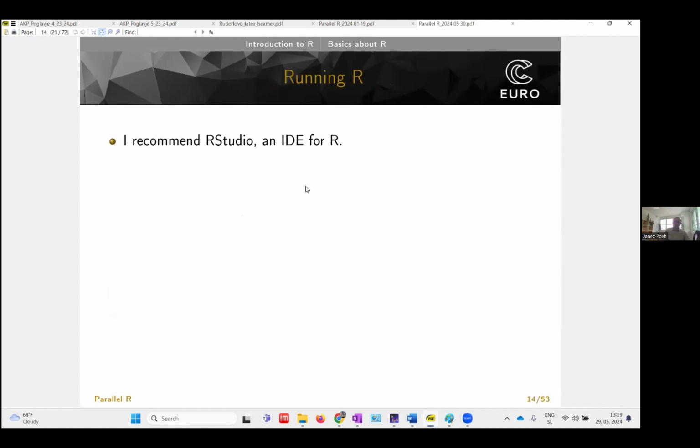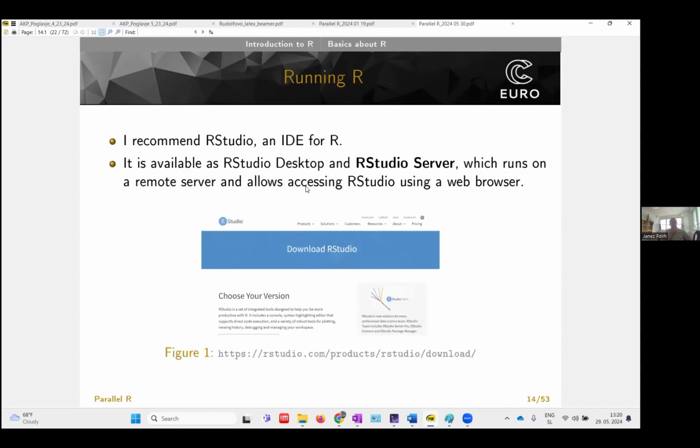So how to run R? You can do it directly using the terminal window that comes with R. This is a primitive interface, but since the very beginning I use RStudio, which is an IDE for R, and it is available as a desktop application. Probably you all have it on your desktops. It is also available as RStudio server, which actually runs on a remote server and allows access through a web browser. This is what we will actually do today. This is RStudio server running in a virtual machine that runs, I think, on a login node of Barbora or one of the supercomputers in Czechia.